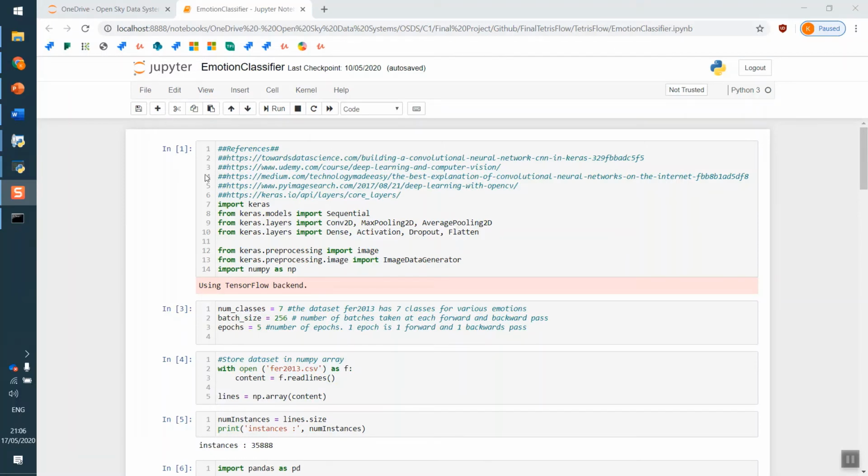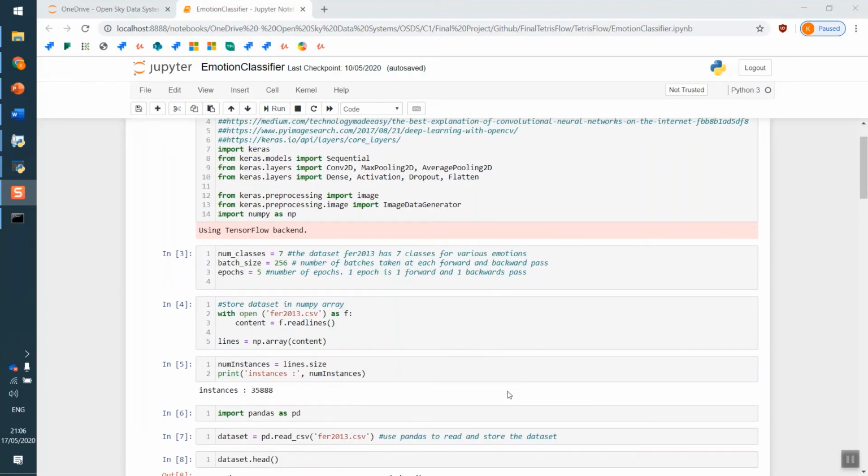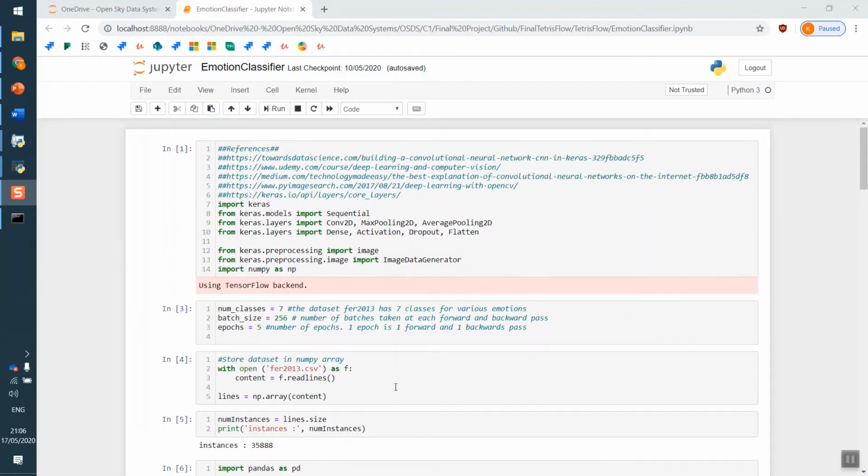Okay, so here we see the emotion classifier. This is the file used to train the model, to build the CNN essentially. I have it open in Jupyter Notebook here. I've kept both the Jupyter Notebook files and regular Python files in the submission, so either one should work, whichever one is easier for you.